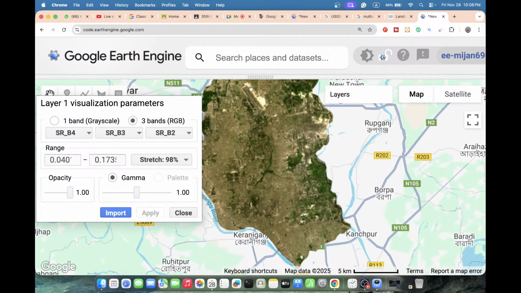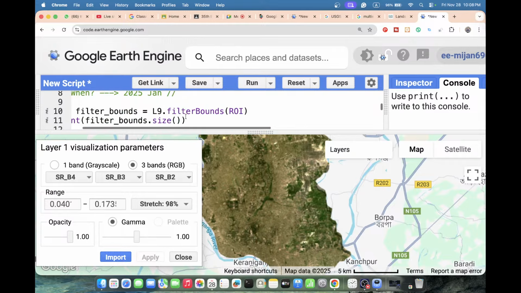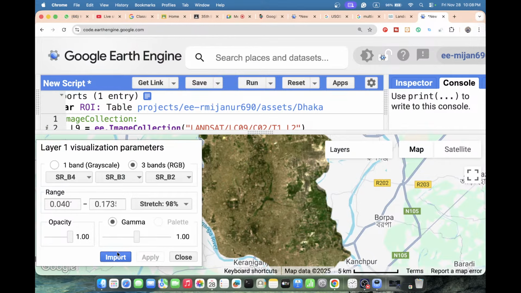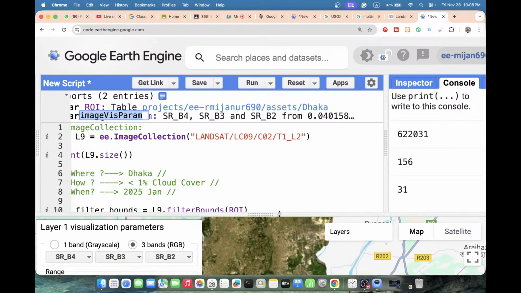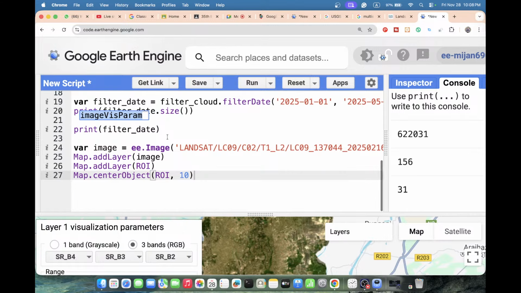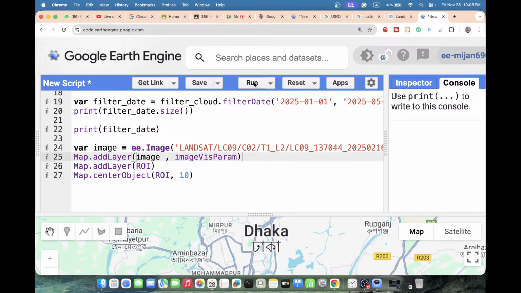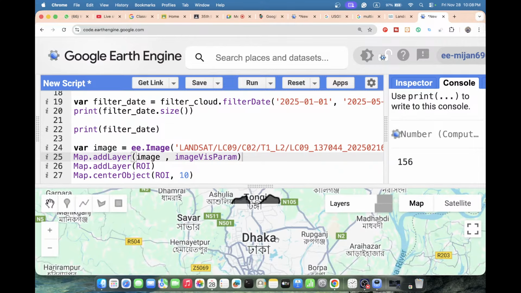When I import, you can see this visualization is not imported in my code editor, so I need to import it. How can I import? Just click on the import button. Now you can see it's imported and the variable name is image. I copy the variable name and set this visualization on this layer. Just copy the variable name and paste it after the object name, here. Now this image is set with this visualization. Now when I run the code, we find the same visualization, mainly natural color.